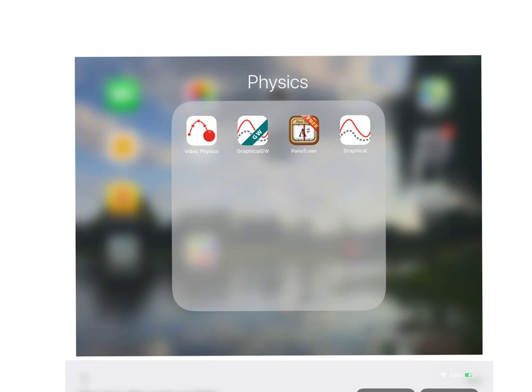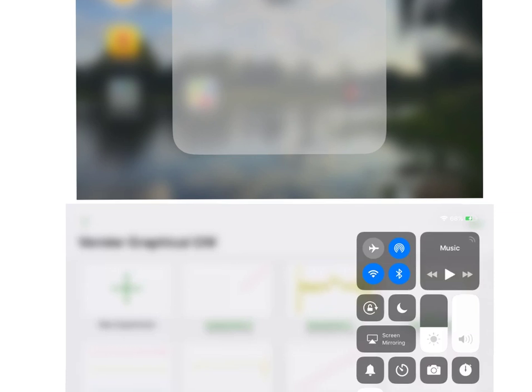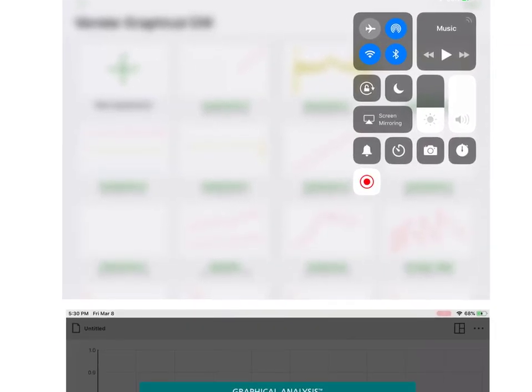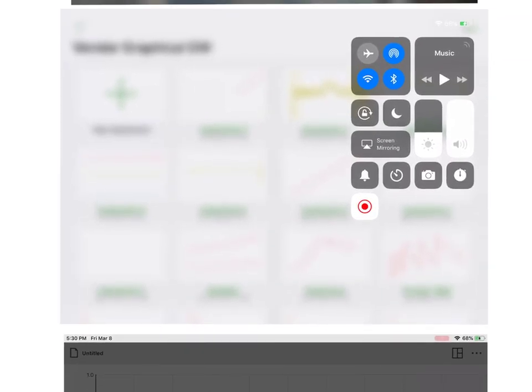All right, you're going to be using Graphical GW or Graphical to graph your data for the electric force lab. You should have these apps, but if you don't, they're available on the App Store. So I'm going to first show a video just detailing how to graph data in Graphical with the GW.